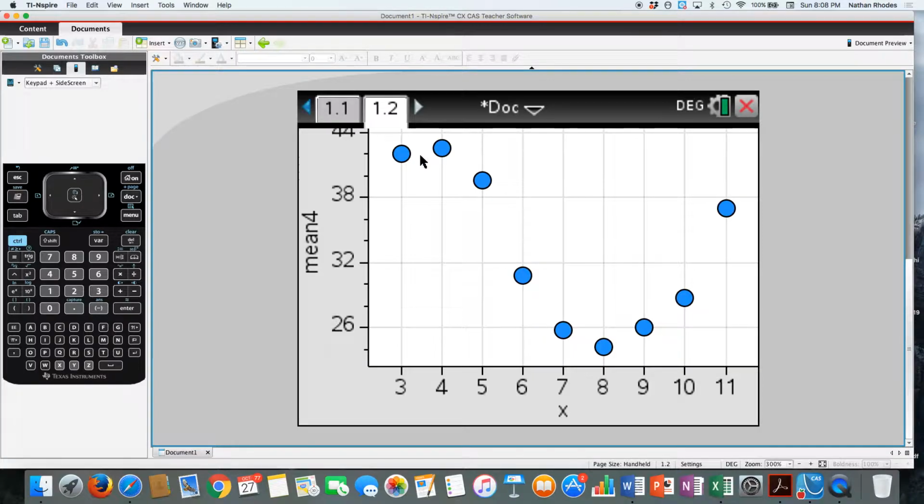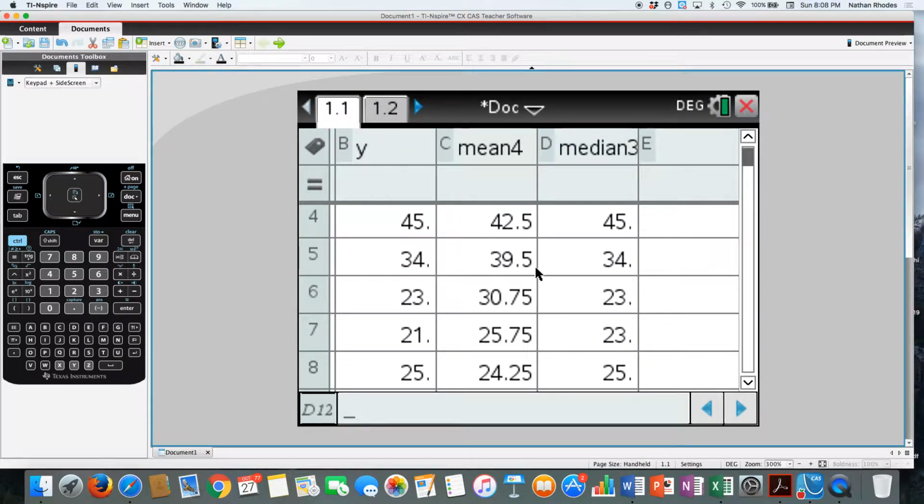I hope this helps a bit with how you can set your calculator up with mean 4, median 3, median 5, mean 5, mean 3. Depending on the number of data points you have will depend on what sort of question they ask you, whether it's a mean 3, mean 4, or median 3.